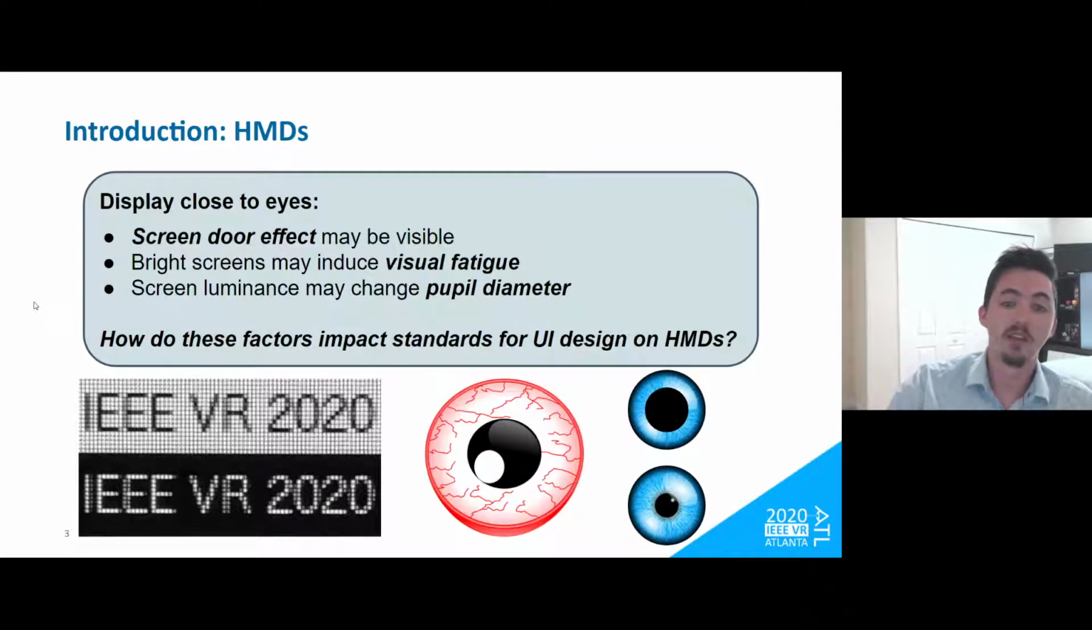So just by having that display so close to your eyes, it brings up 3 different factors. One of which is that the screen door effect may be visible on the display, although this is getting better with increases in resolution and with the display technology itself. It's still a factor at the moment. The other 2 things are that the screen luminance may cause visual fatigue, and it may even change our user's pupil diameter. So we have these things that are more of a factor to HMDs than they are for other types of displays. So how do these factors impact our standards for UI design?